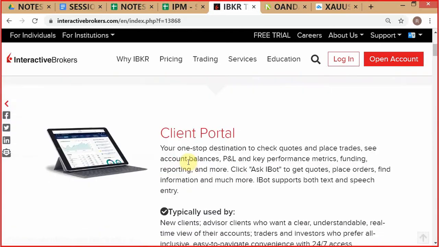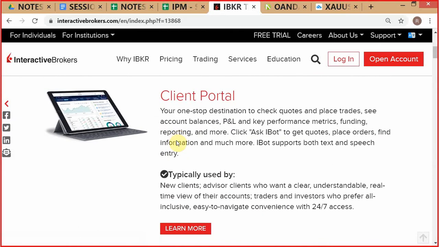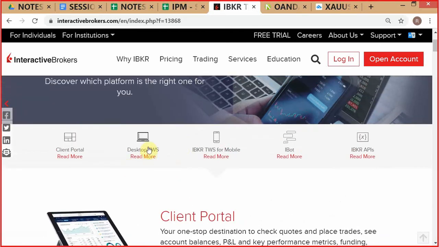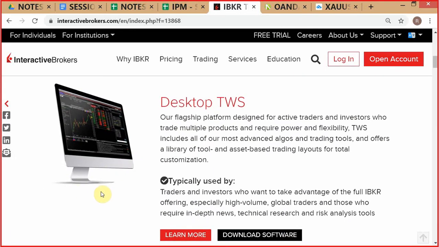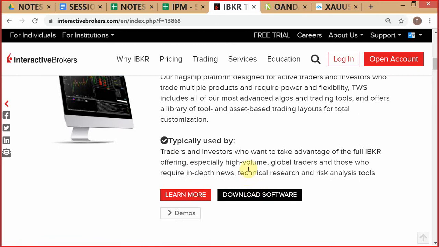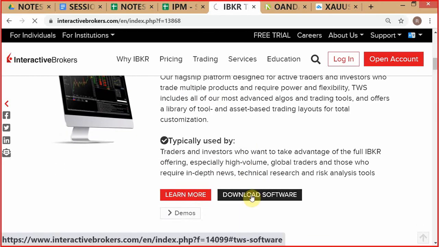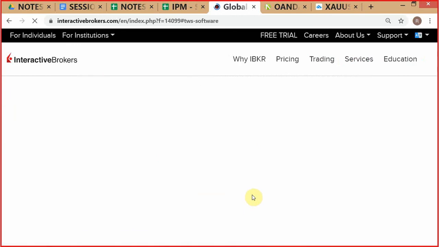Trading in platforms. Okay, so these are the various platform options. We are interested in the desktop TWS. So let's click on this desktop TWS that brings you here. Then here you click on download software. Under desktop TWS, you click on download software and it will give you the download options.